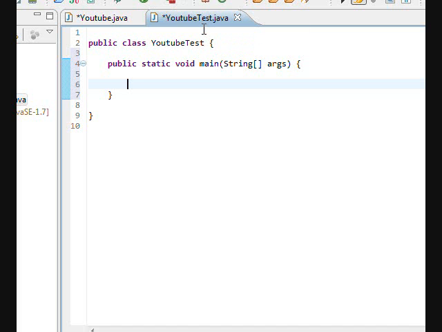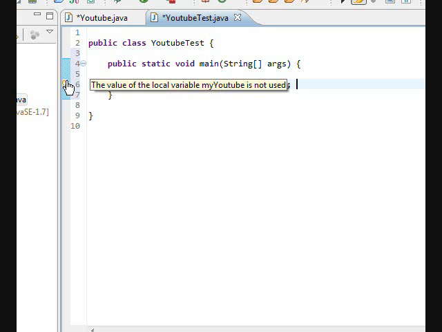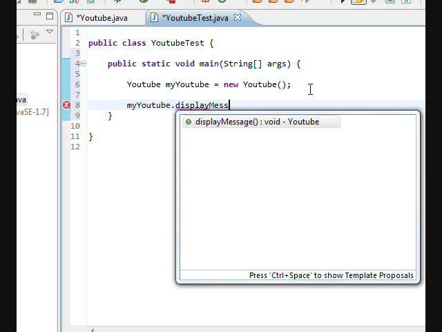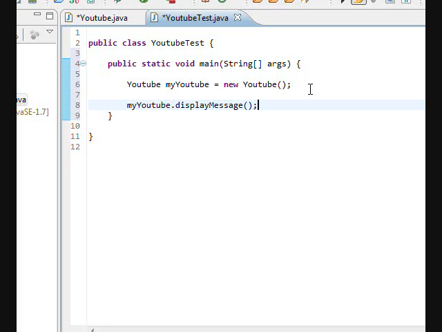So since this is called YouTube, we're going to do YouTube myYouTube equals new YouTube, with no parameters in there. This basically means it creates a YouTube object and assigns it to myYouTube, and that's the class name. Let's check this error here: myYouTube is not used. Alright. Let's go down here and do myYouTube dot display message, and end it there, and that's it.